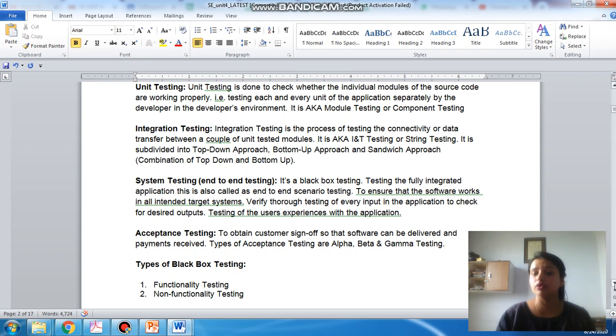So in system testing we are performing the test on a complete system. Likewise, in unit testing we are performing a test on the modules. So it's just the opposite, we are performing the test on the whole system.